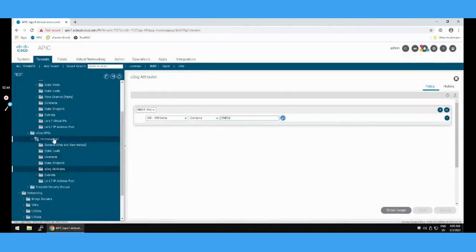This is the configuration required in case you want to enable microsegmentation. Okay, thank you.